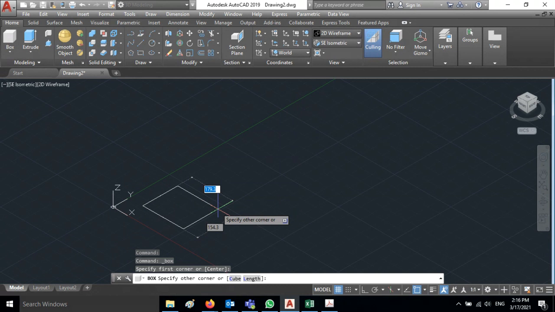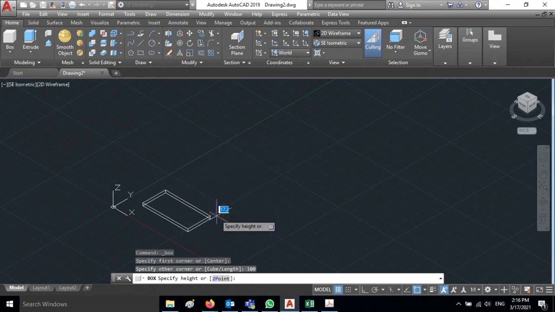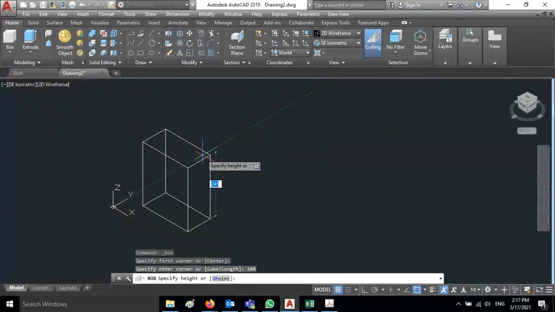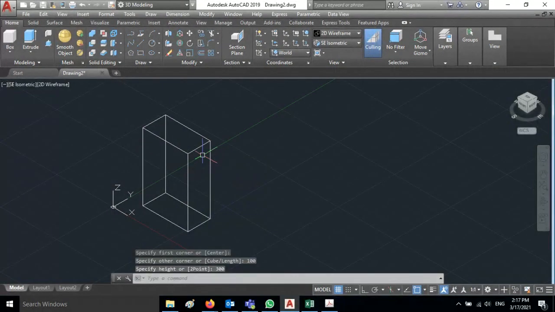Let us say I'm going to draw 200 millimeter, and if you use the tab key, it will go to the next one. You can see the tab key in the keyboard. Just click the tab key, it will go to the other one. And let us say I need only 100. Okay, 200 by 100 square. And then you can use the mouse to move up or down. Let us say I need only 300 millimeter height.